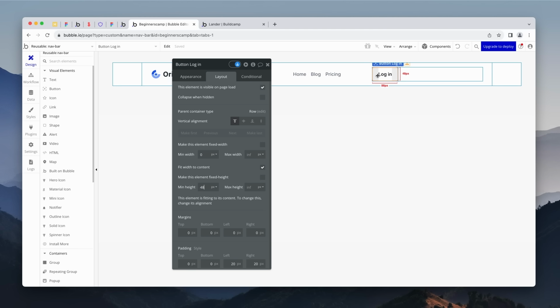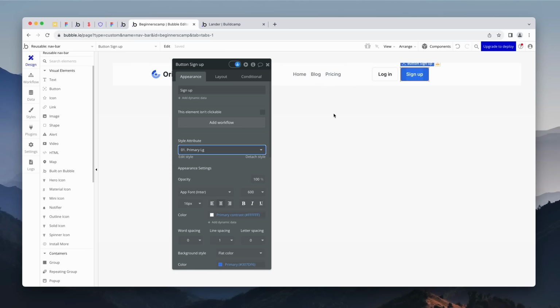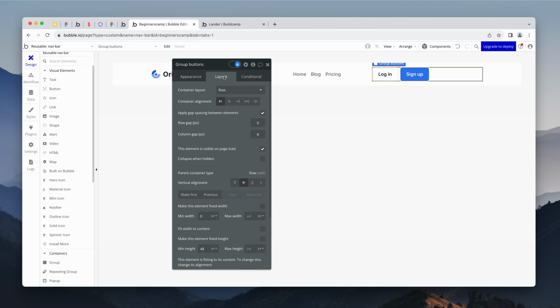And lastly, if I copy and paste that button, I can just then adapt the login button to a sign up button with the primary large. And buttons, you can also style links to be buttons as well, but obviously you can't run a workflow off a link. You can only run a workflow off a button. So it's up to you how you'd want to do this, okay? And then on the container alignment for this row, group buttons, I'm going to push it to the right-hand side.